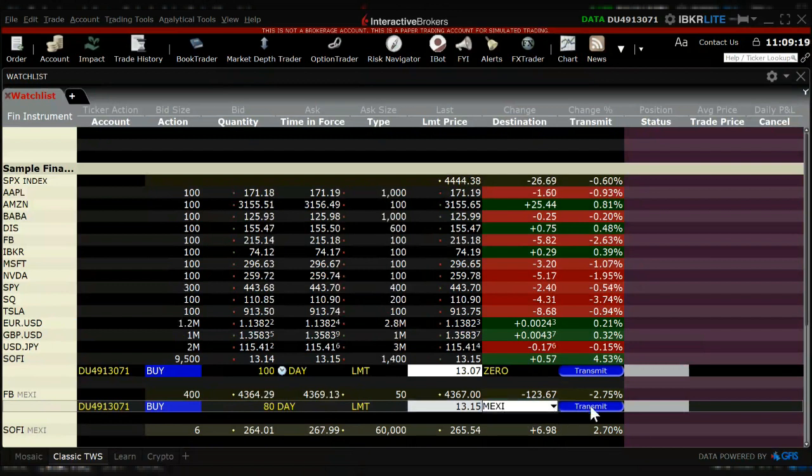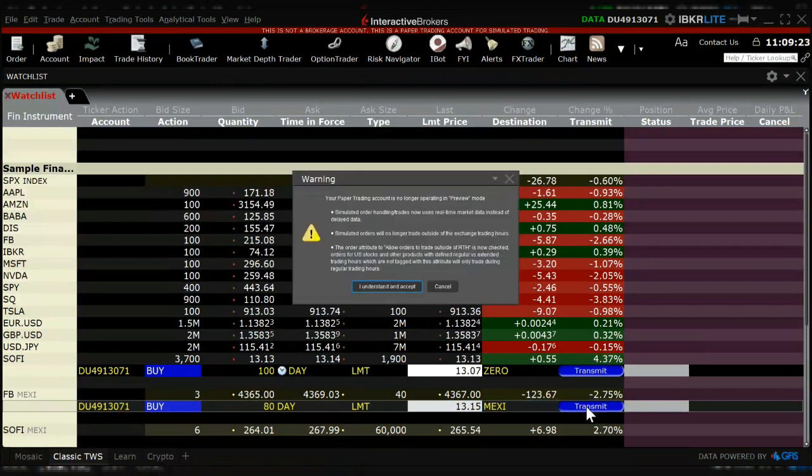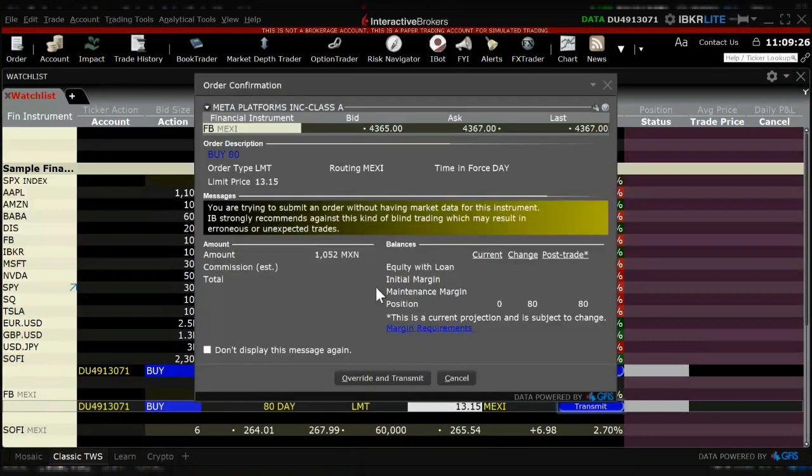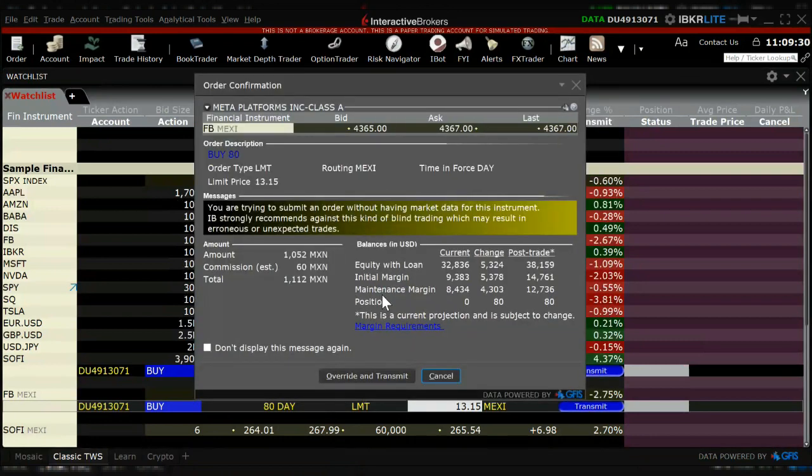This stays like that, and then you're good to go. You select transmit, then accept this, and it brings you to this screen where it says you want to buy Facebook. Okay. Yeah, at that price. I had selected Facebook, not Sophie. Sorry. Let me cancel this.